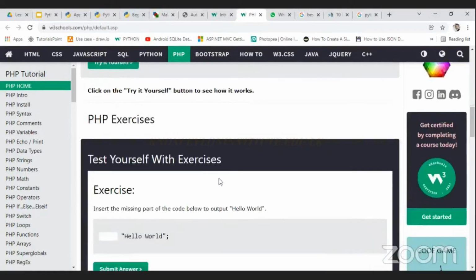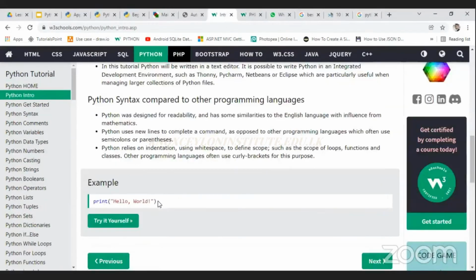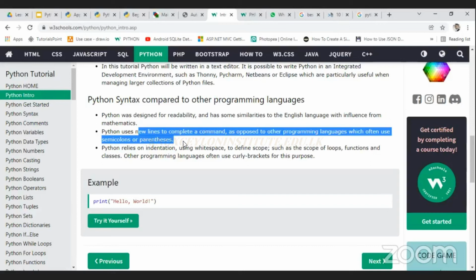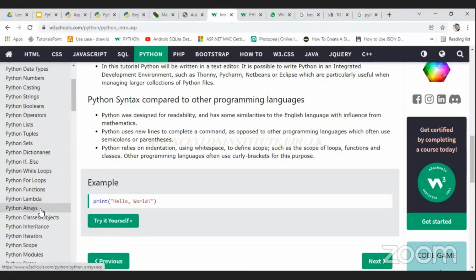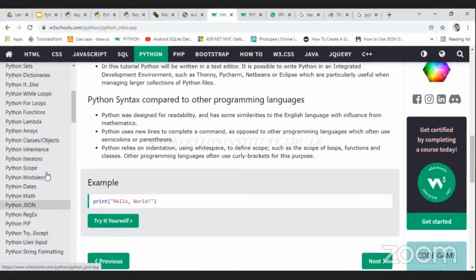most programming languages, but Python doesn't use it. So we don't put that. That is one difference they have mentioned here. Another thing is that they use white spaces to define scope. We will learn this when we study the functions and methods.